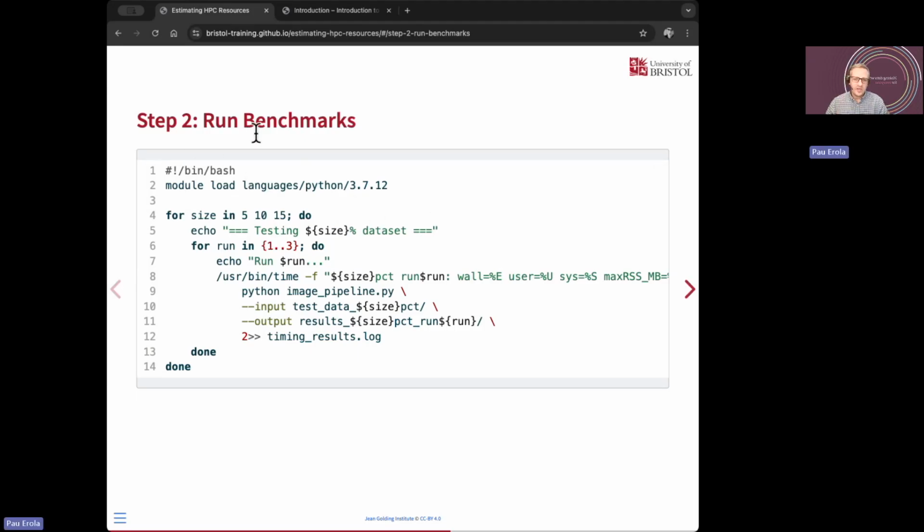Then in this example, we can write a script to submit to the system, and as we usually need to do in HPC systems, we need to load the packages, the programs that we use. Then we will run this for loop for 5, 10, and 15% of the data size. And to account for some variability, as we acknowledged before, maybe we want to repeat this 3 times for each one of the sample sizes.